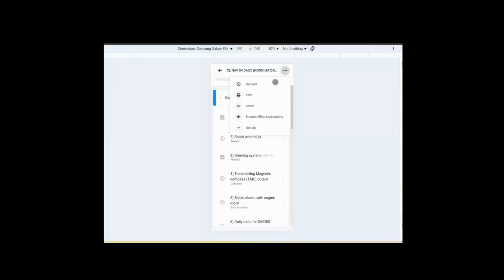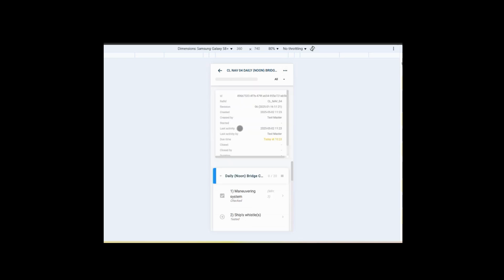Filling out a flow. Now let's enter the flow we created earlier. In More, you have the option to discard the flow, which we will do later on. You can print the flow from here, and you can share a link to it. You can ensure instructions are shown even offline, and you can look at the details of the flow to get more information about it.